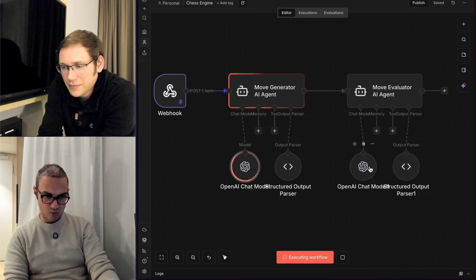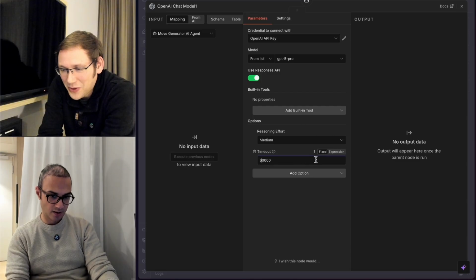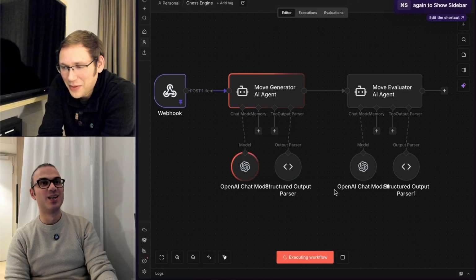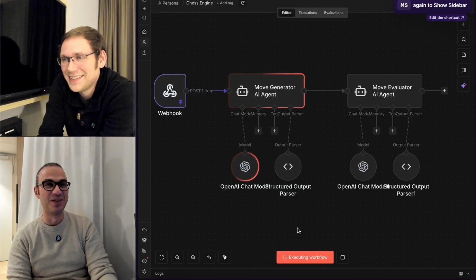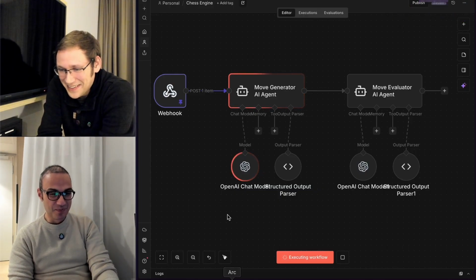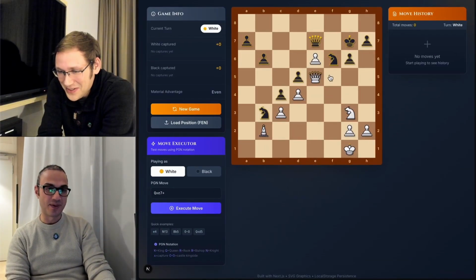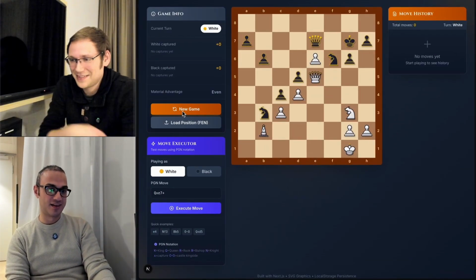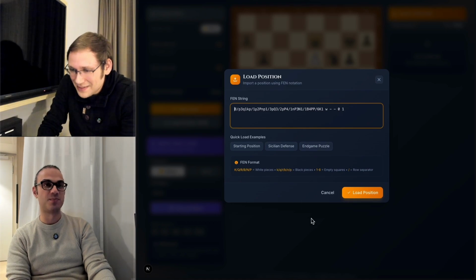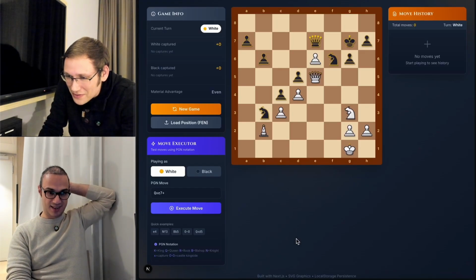So we just started with quite a complicated position. That was also one thing we should not have done, right? Do you have another position I should load in the game? Let's just load the starting position. It has a quick load example that makes a lot of sense.